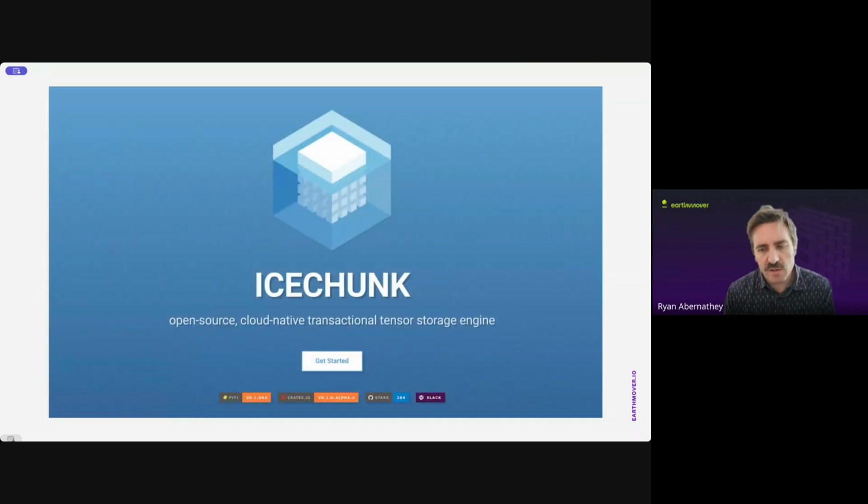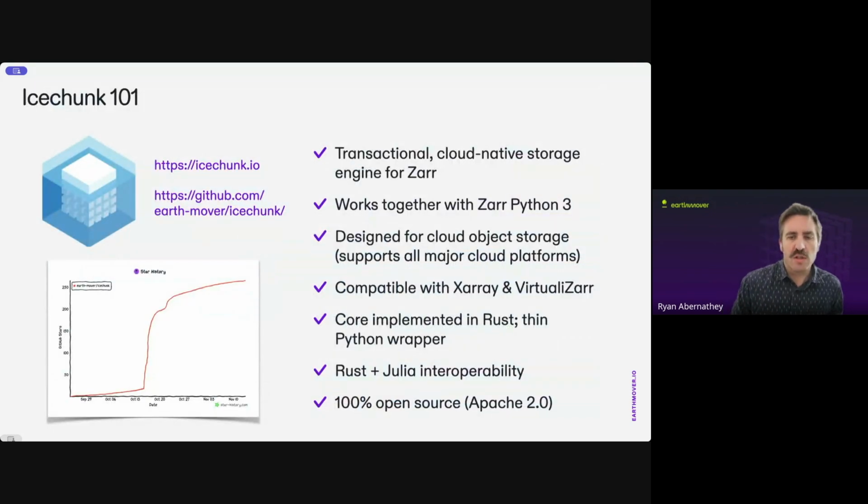And so this is why we decided to create Icechunk. So Icechunk is a brand new project launched last fall, which we characterize as an open source cloud native transactional tensor storage engine. So just a little bit about Icechunk. If you want to learn more about Icechunk, you can go to icechunk.io, the website. You can go check out Icechunk on GitHub, earthmover/Icechunk. If you're over there, please give us another GitHub star.